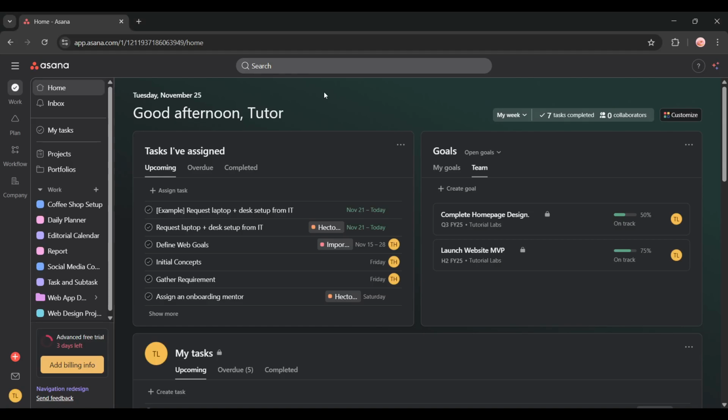Welcome back, everybody. Today, I'm going to teach you how to use Asana's roll-up field. This feature is incredibly useful when you need to automatically aggregate numeric data from multiple projects within a portfolio, giving you a clear overview of totals without manual calculations.